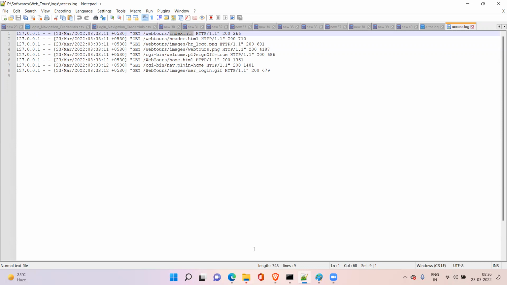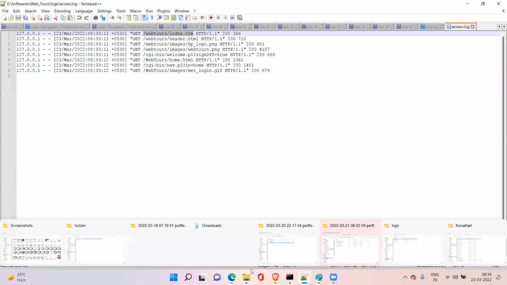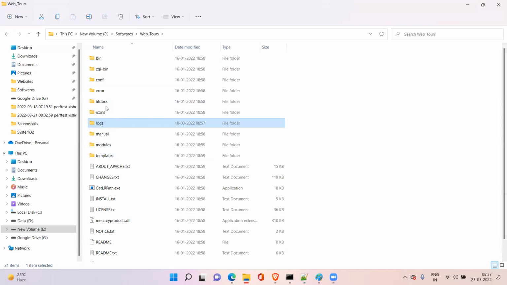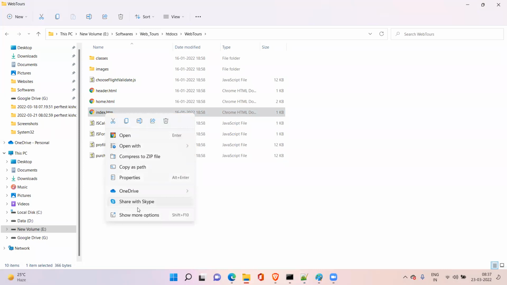Index file, you go to the header file and then... Correct, Tejasni, right? Good. So when we send a request to this index.htm, I already explained this long back, in our initial sessions. You remember or no? Yes, sir. If we go to htdocs, webtools, and open this index.htm file, you'll understand how the additional requests are called.